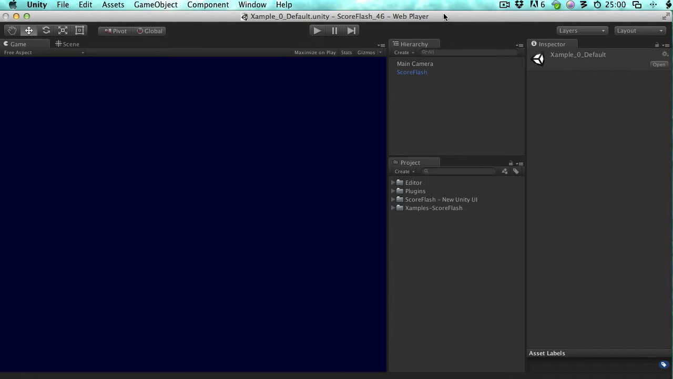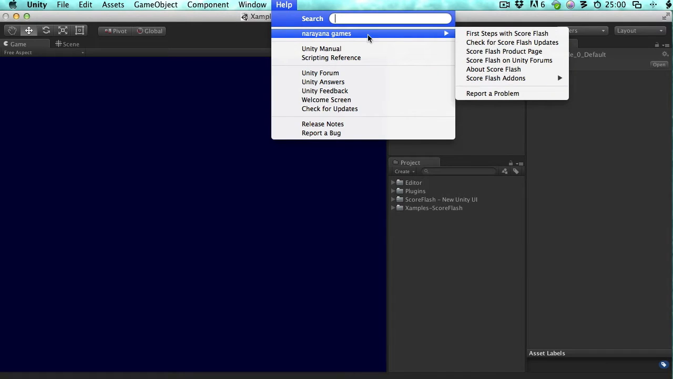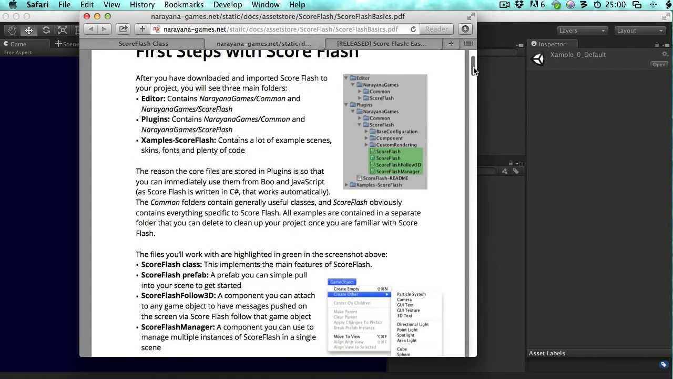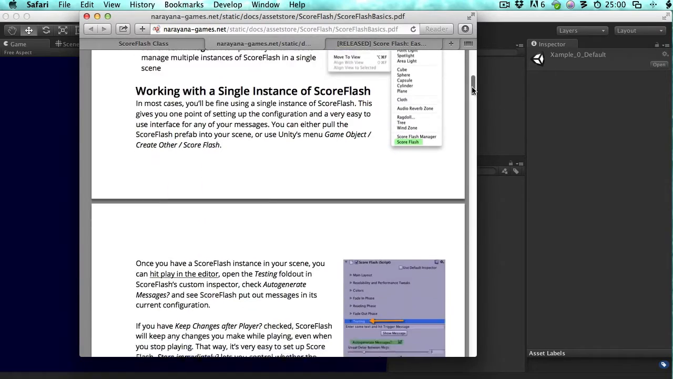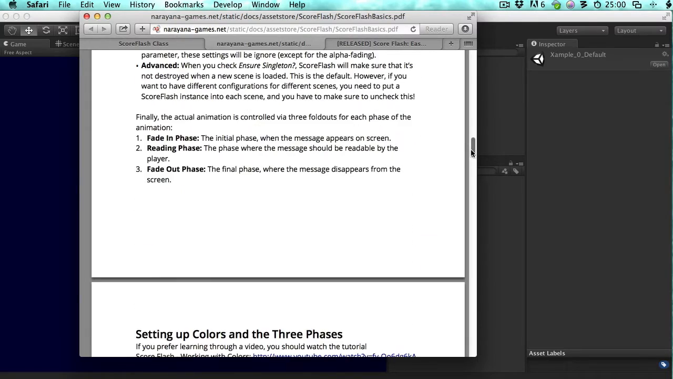ScoreFlash. So the first thing you might want to have a look at is simply the help menu of Unity, which has a link to the first steps with ScoreFlash, which really is a little PDF that gives you the most important concepts, how to get started in an easy to read manner.